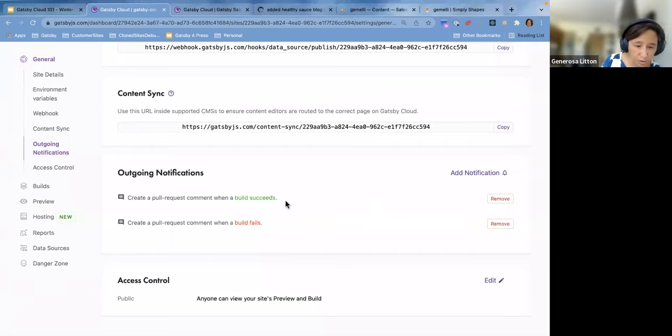This also works in a preview setting. You can hook it up to your email. You can hook it up to Slack, wherever your notification is today.